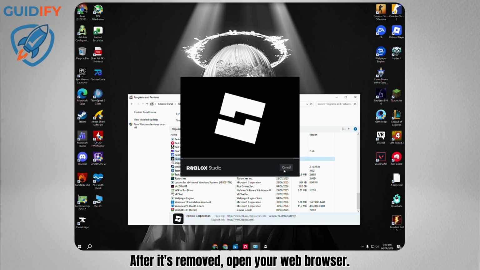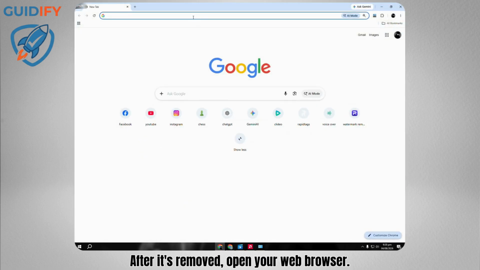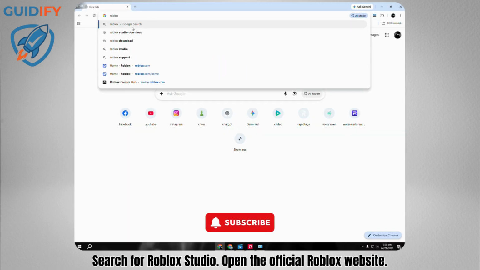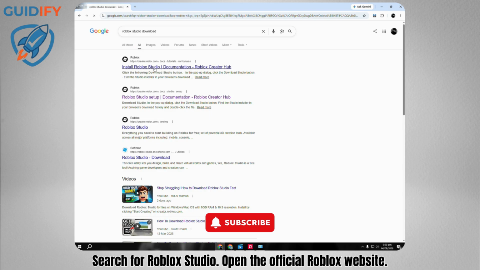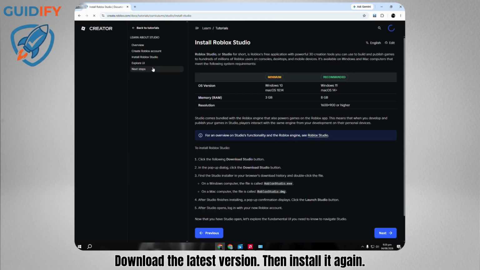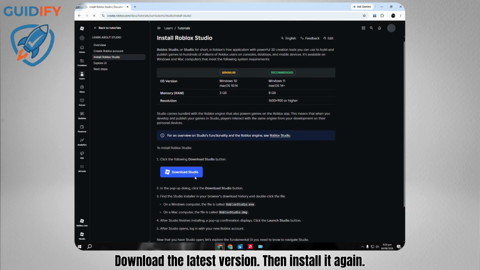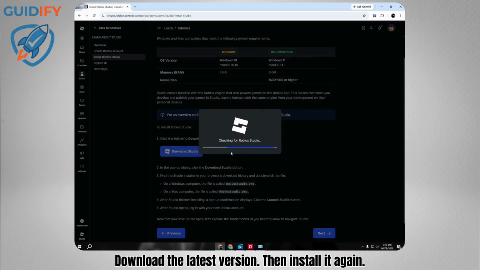After it's removed, open your web browser. Search for Roblox Studio. Open the official Roblox website. Download the latest version. Then install it again.